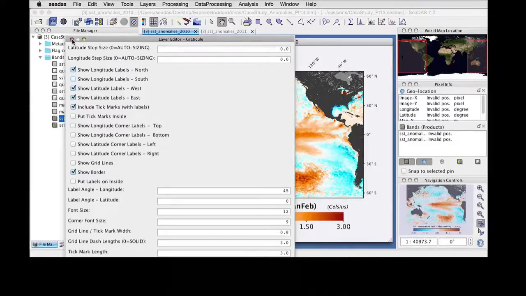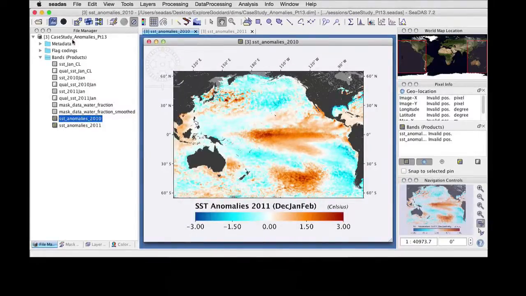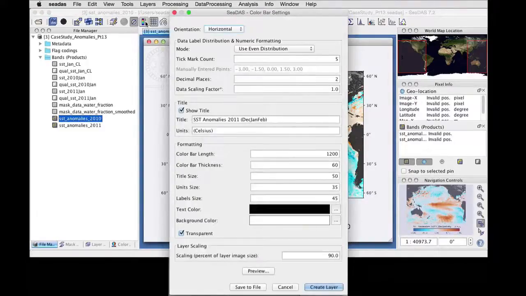And let's turn off the south labels of the grid lines. There we go. And perhaps we want the color bar a little smaller. To do this, go back to the color bar icon, and we can scale it. Let's try 70%. We're going to create it again, and there we go.